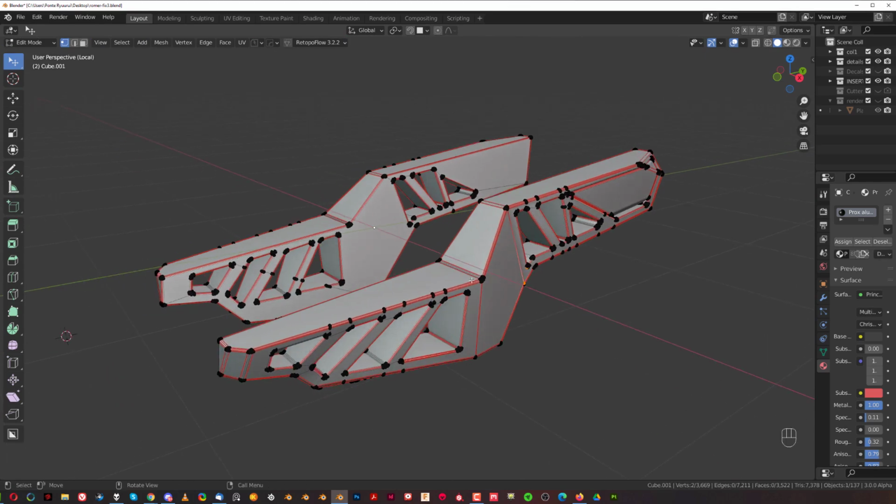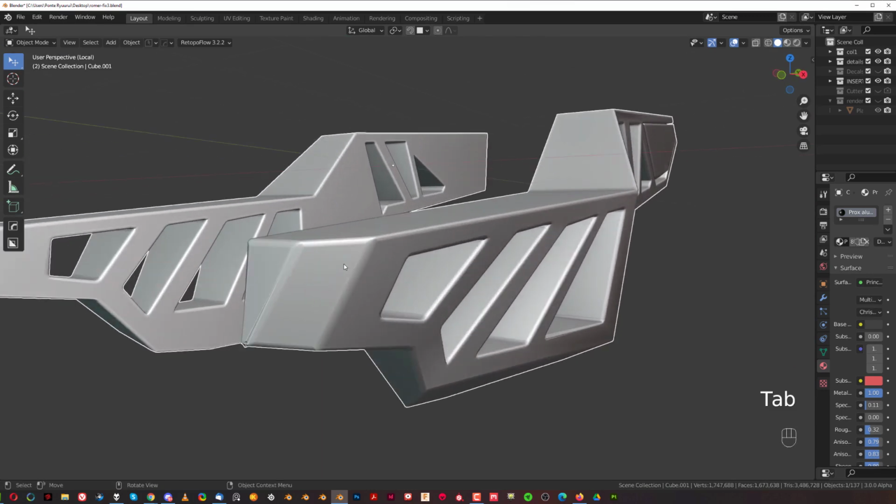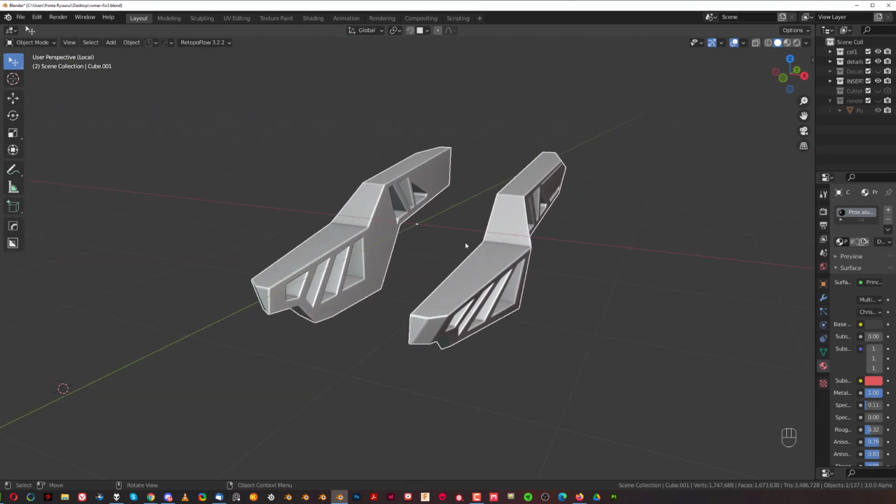Now you'll need Mesh Machine for this one, and I suggest you get Mesh Machine because that thing is off the charts and it's amazing for stuff like this and fixing geo. So let me show you how to do this.